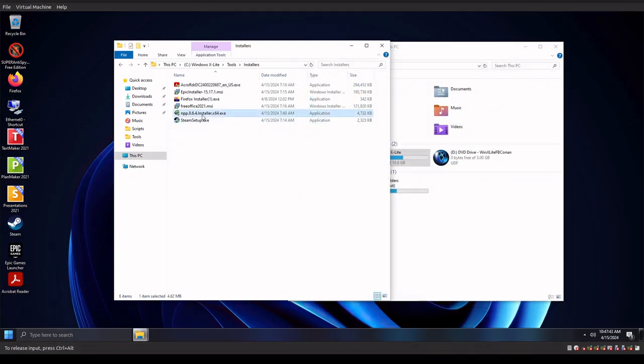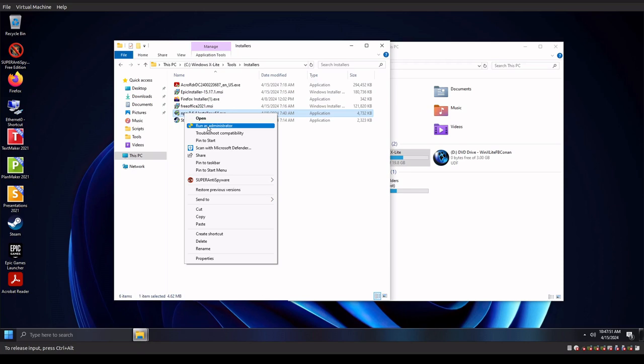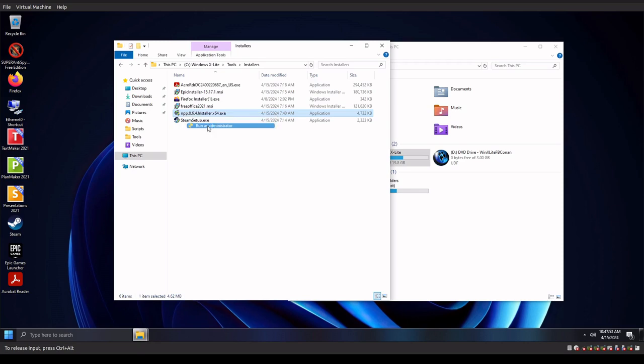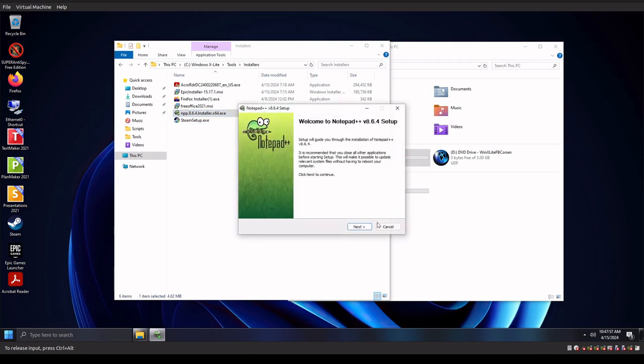Okay, so the last thing I want to get installed on this thing, since we've done the Epic installer, we've done Firefox, we've done FreeOffice, we've done Steam, is to install the Notepad++ application. So this particular system came with a built-in version of Notepad, so that's plus.